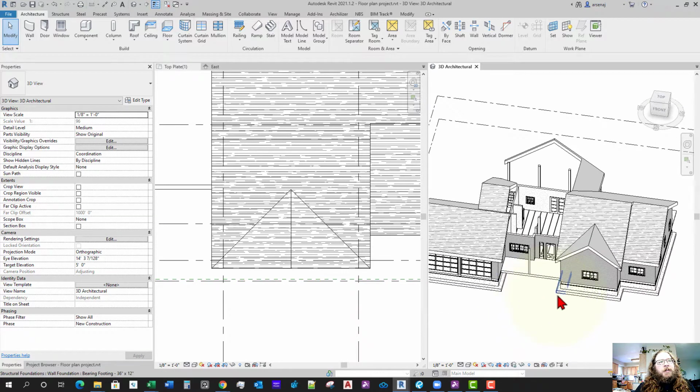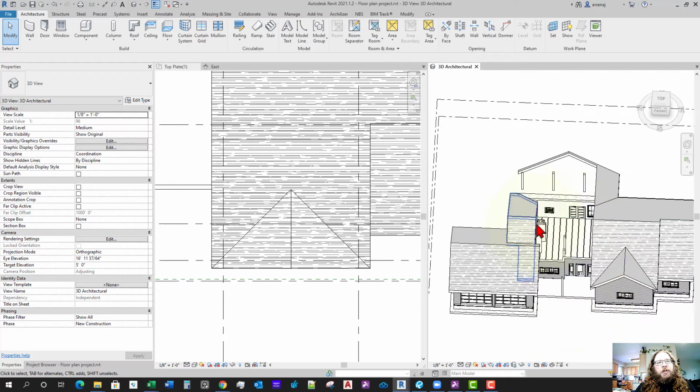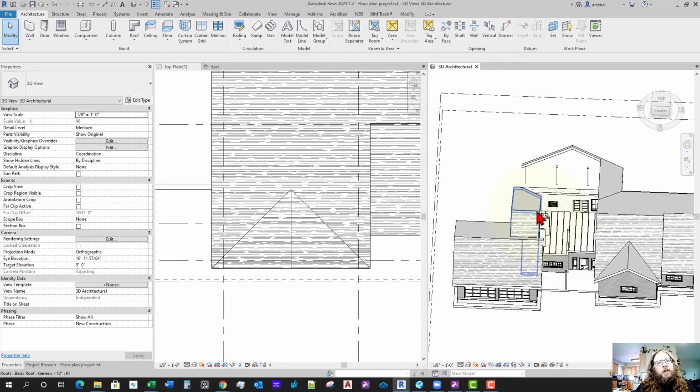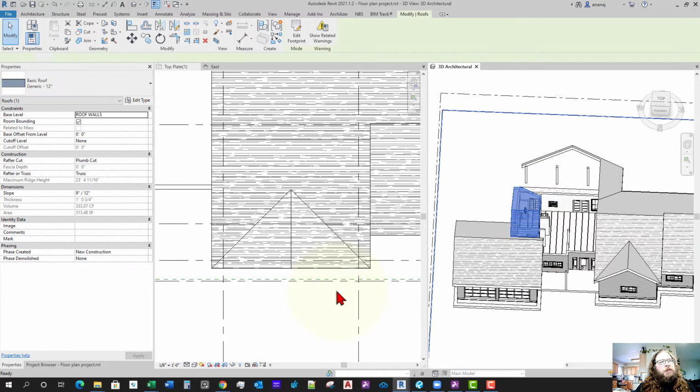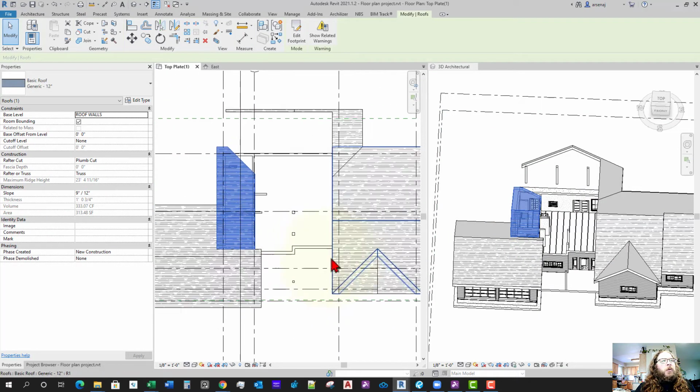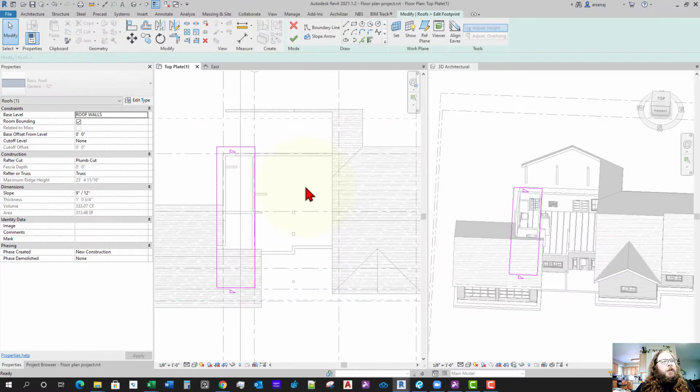So now let's work on this missing portion of the roof. So if we select this roof, and we'll edit its profile to come all the way out over here. We'll edit the footprint. We will hit the align tool so that we align this edge with this edge.